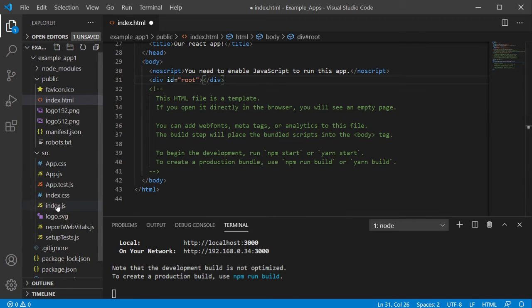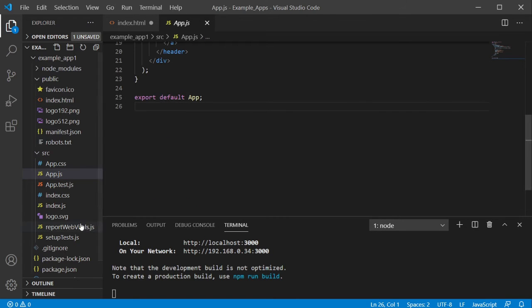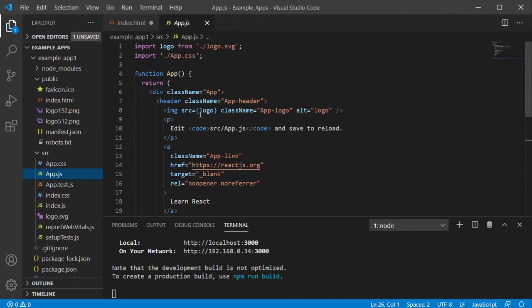So down here in the index.js, you've got this render method provided by the React DOM. And what that does is it takes the app component provided by app.js, the default export, and it renders that inside of the document root with that ID that I just showed you. Okay, so now we're going to go ahead and make a couple changes.